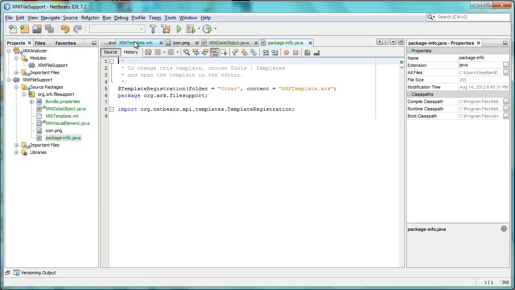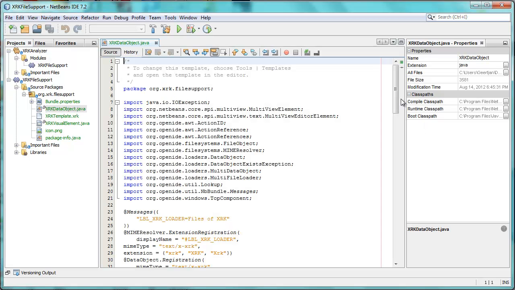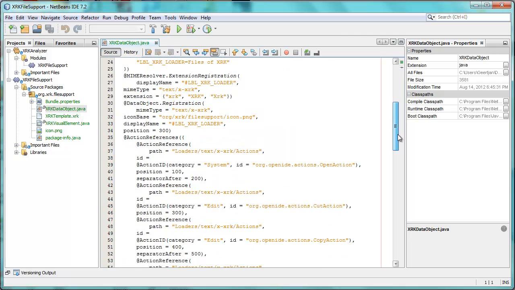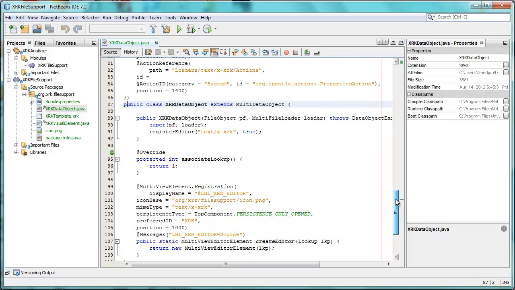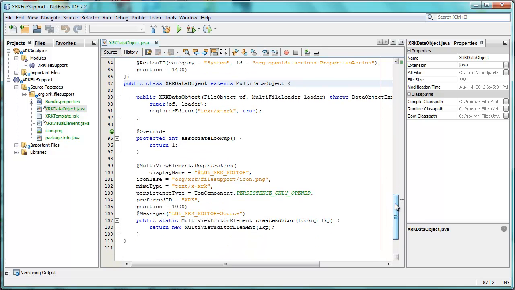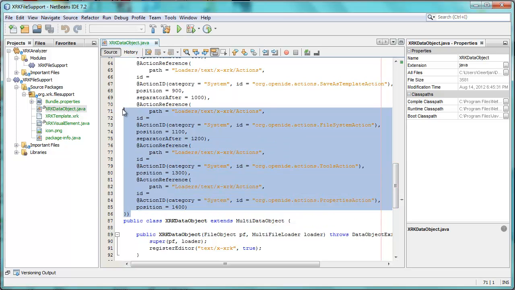So let's take a look at what's been created. So first of all, we have this data object. The data object has a lot of annotations at the top of the class. You see here, this is a NetBeans platform class that extends MultiDataObject. So you can look this up in the Javadoc. This is the class for parsing the underlying file. It has a list of annotations.